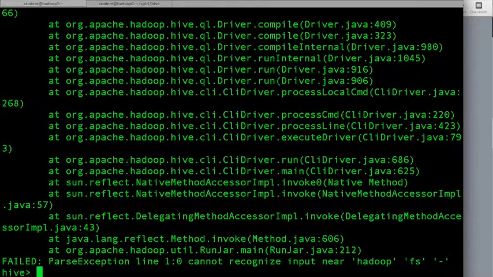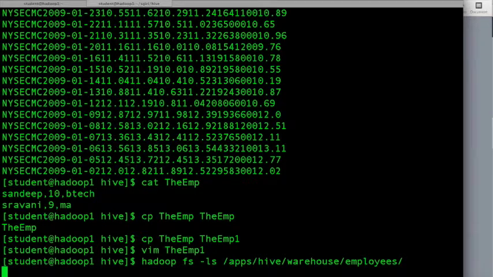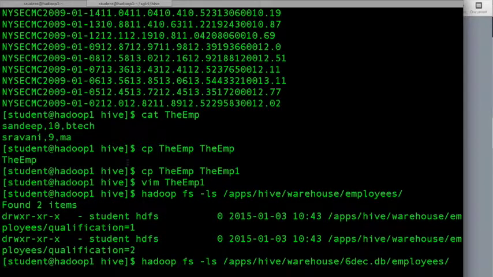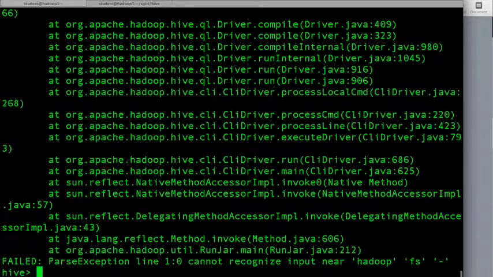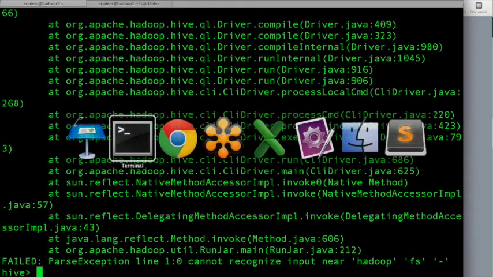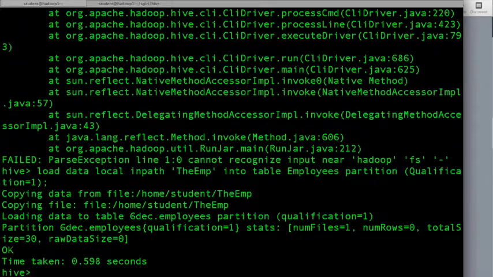Now the next step is, sorry, I'm doing it in the wrong place. Okay, Hadoop FS, you can see, not this way. We say 6 December dot db. All right, so there is no data as of now, but the folder exists. Now let's load the data first. So we are loading our file emp into employees, and based on this. Okay, now let's see if it got loaded. Yes, it is loaded now.